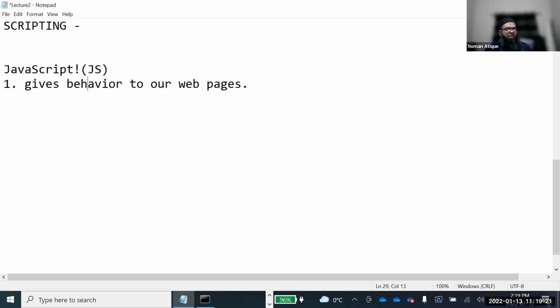I'll talk about some other points as well. It gives behavior to the web page. I understand this is a lightweight language, a very interesting language through which I will make my web pages more and more interactive, more user-friendly, more user-attentive. Whenever a user wants to do something, JavaScript will allow us to do that. So this is the first point about that.